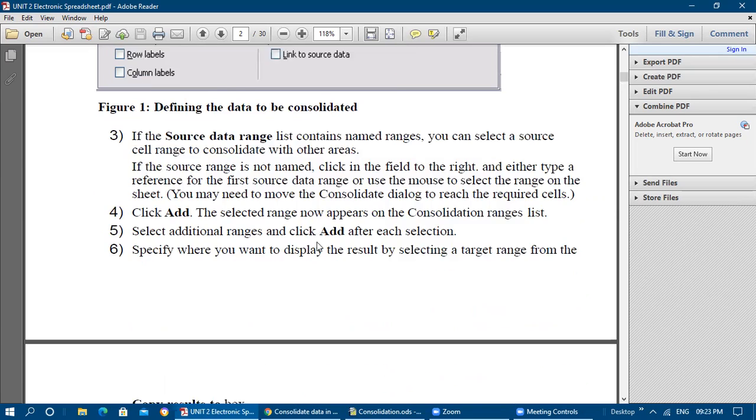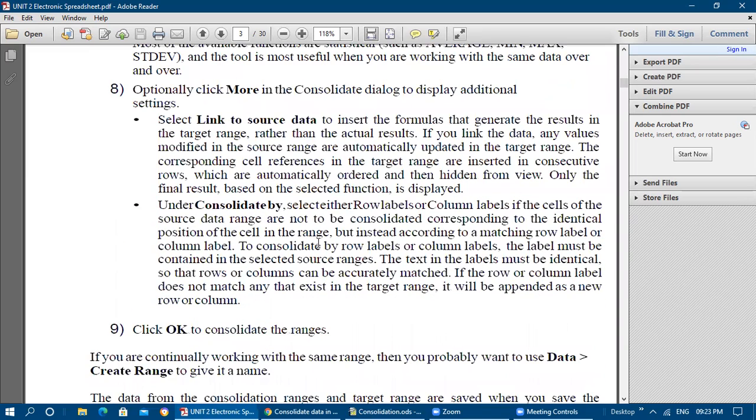Like, the two options are available under this More button. Select Link to source data to insert the formulas that generate the results in the target range. So rather than the actual results, if you link the data, any values modified in the source range are automatically updated in the target range.